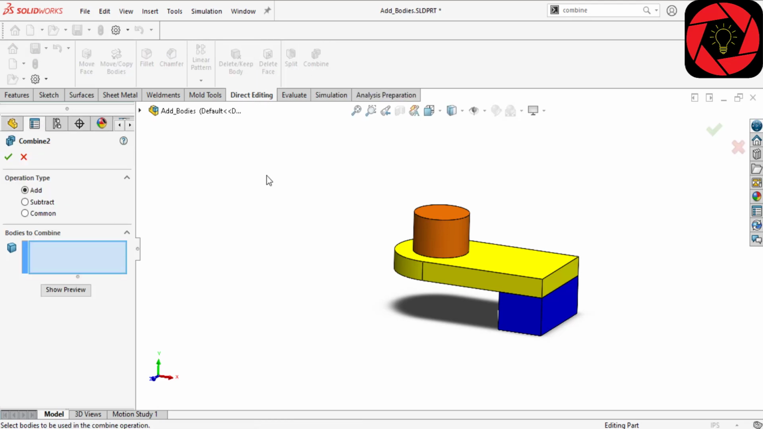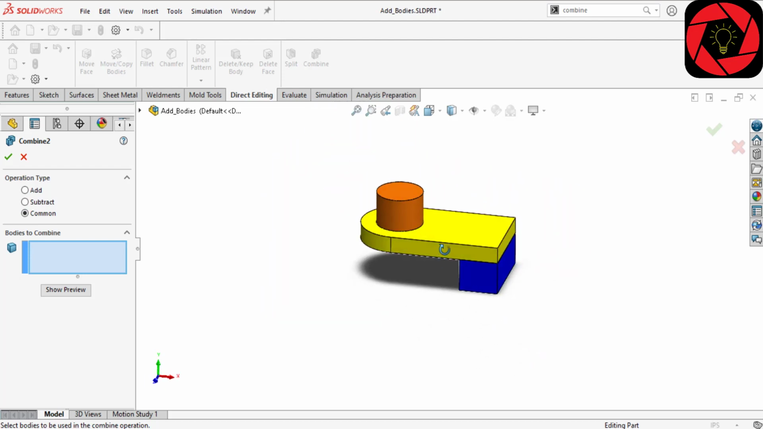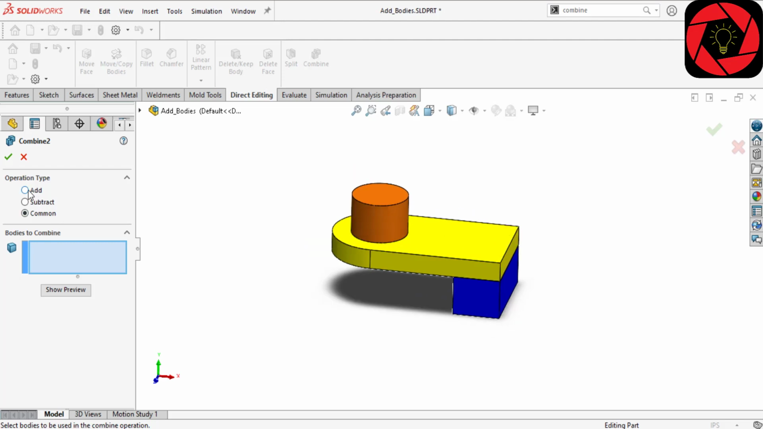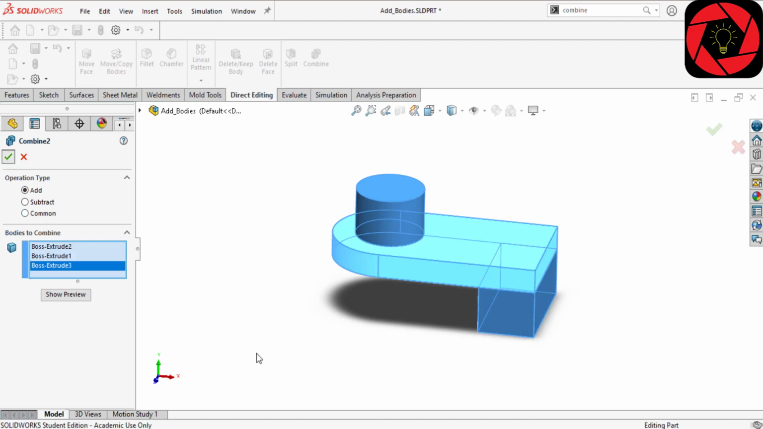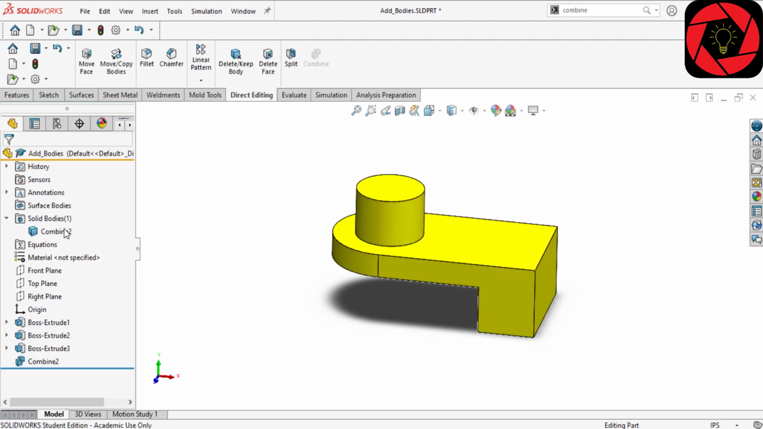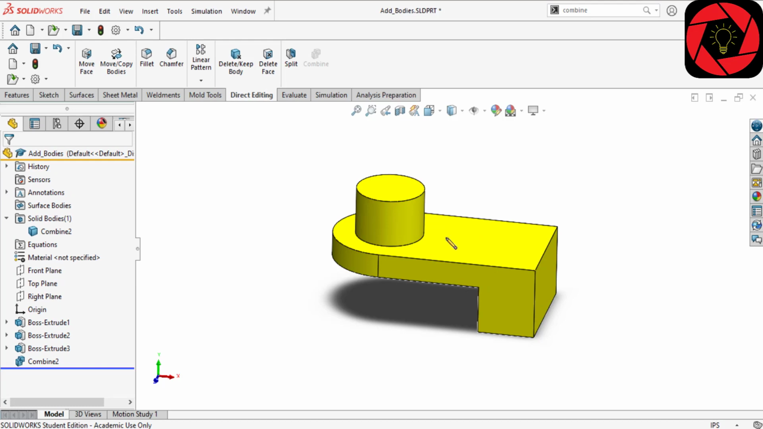Now when I click on it, the property manager appears. Now here are three options: add, subtract, common. So here there are three parts and I want to create a single body from them. So I am going to select the add option and select the three solid bodies. See, now here is a single body. If I roll back the combine, you will see there were three bodies, but when I use the combine feature, there is now a single body.